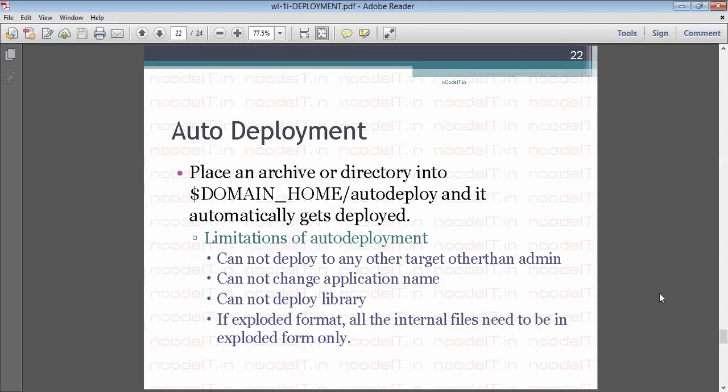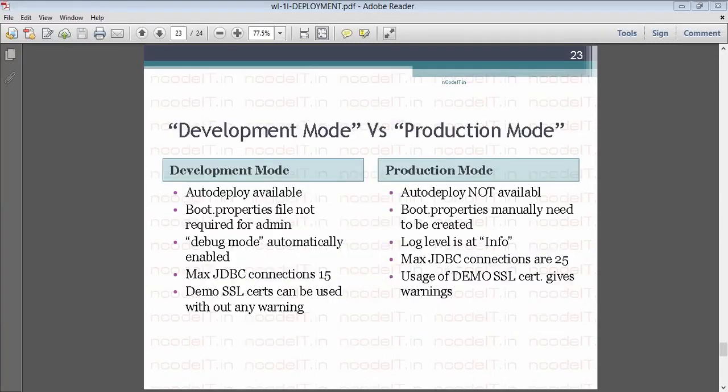What is the question? Can a dev mode admin have managed servers? Yeah, managed servers can be there. That's not a problem. But if you have managed servers, even in dev mode, you have to do the deployment in a manual way. The auto deployment cannot be used for deploying to managed servers. So these are certain other differences between dev mode and production mode.